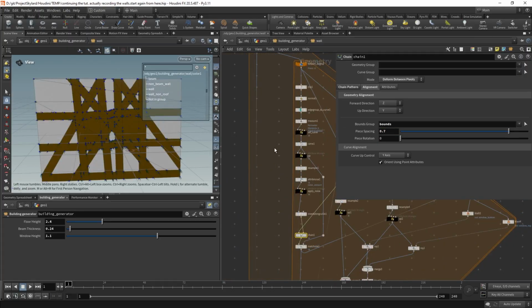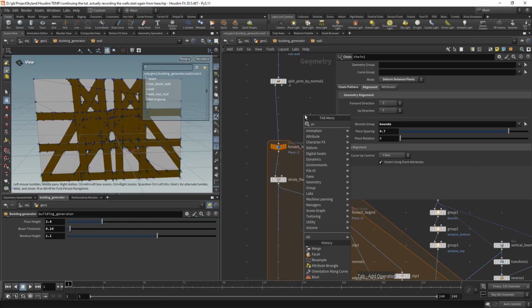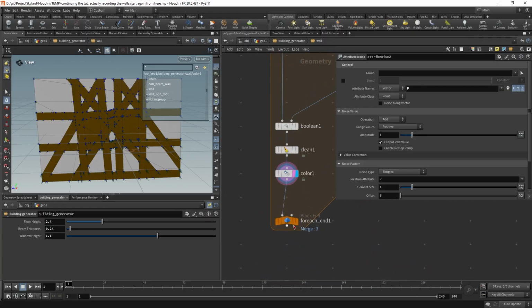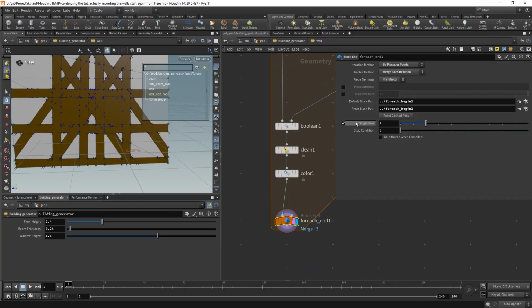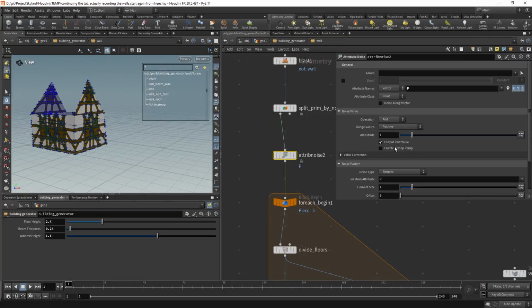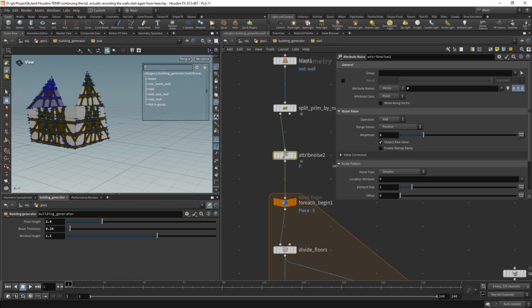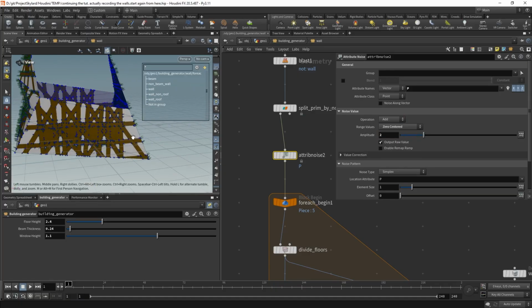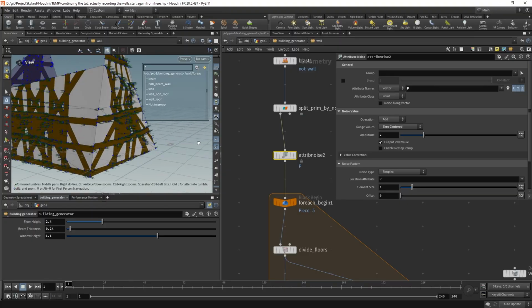Let's stress test this a little by adding an attribute noise right at the start of our network here. Change it to noise over the position, and then let's have a look at our final result. Set single pass to disabled. So in the attribute noise, we'll want quite a large amplitude and change the range value to 0 centered again. And basically, it just doesn't really break.